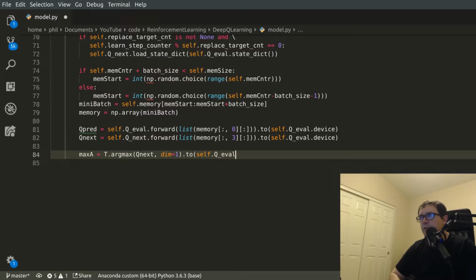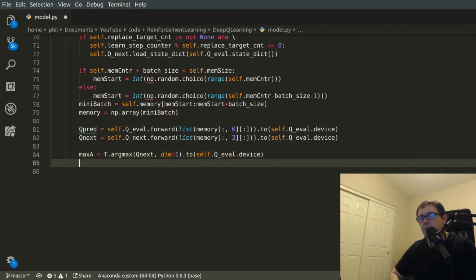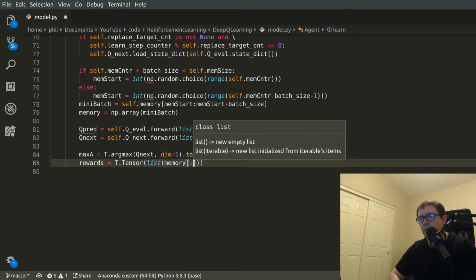And I am a little bit inattentive here about sending it to the device just to make sure nothing gets off the device, because this stuff slows to a crawl if you run it on the CPU. We need to get our rewards, and that is obtained from our memory, all the rows, and the second element.